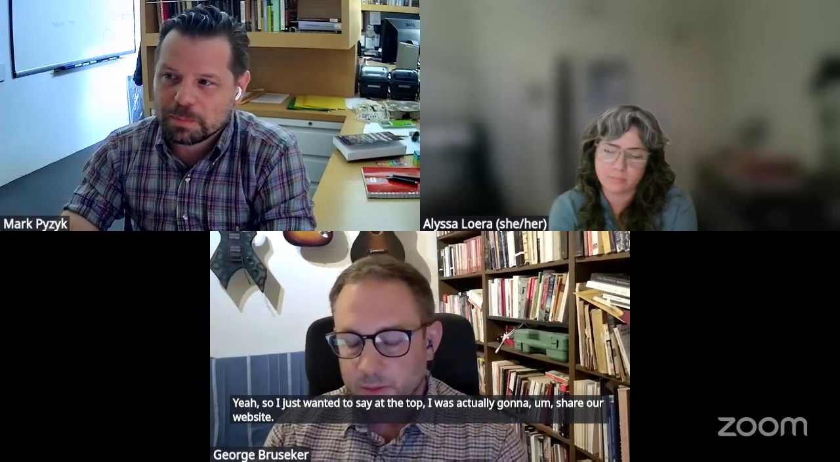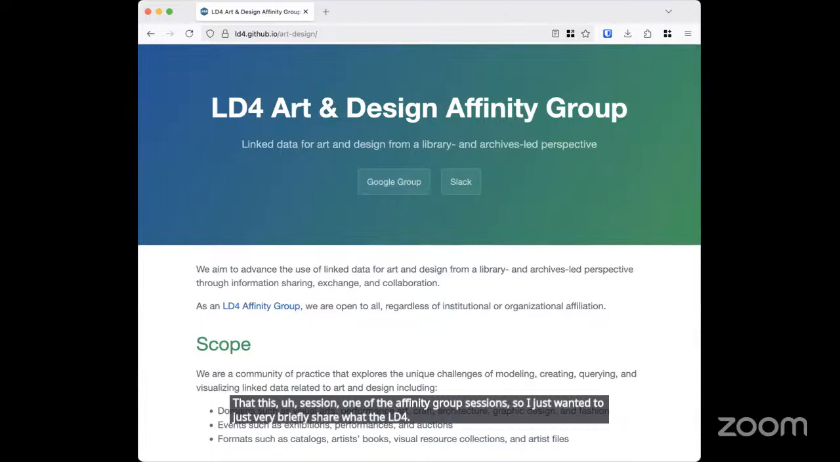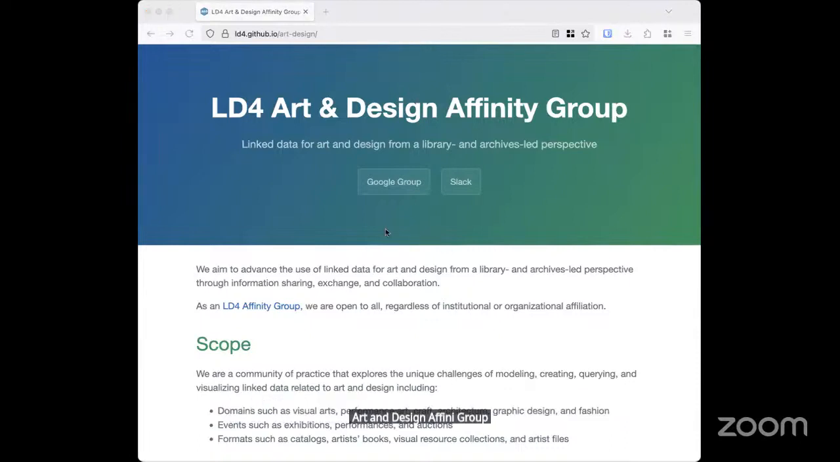Oh, I'm just going to introduce the LD4 Art and Design Affinity group, and then I can hand it back to you, Mark, to introduce our speakers. I just wanted to say at the top, that this session is one of the affinity group sessions. So I just wanted to very briefly share what the LD4 Art and Design Affinity Group is and how you can connect with us.